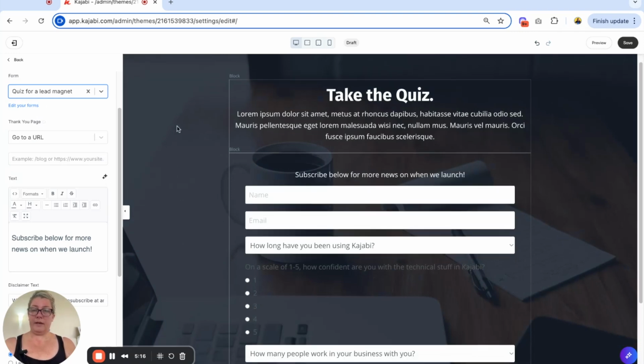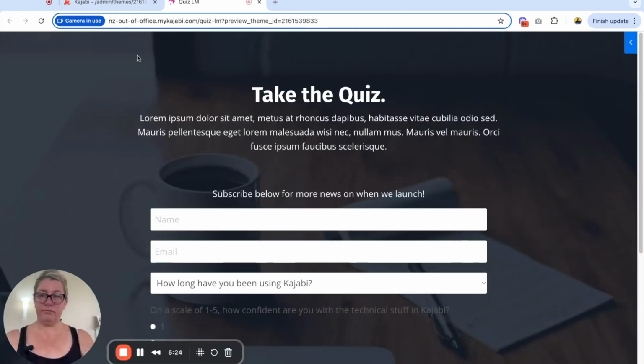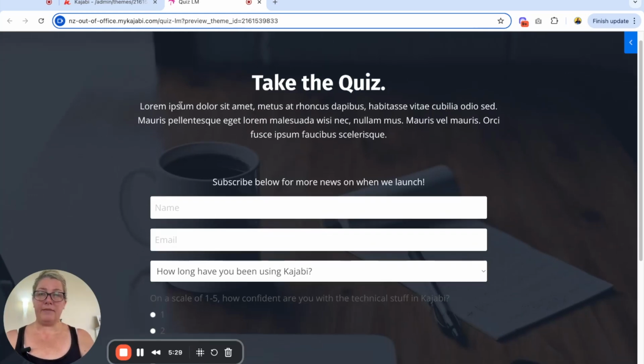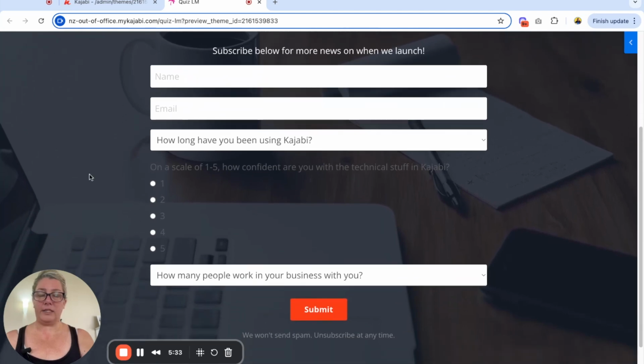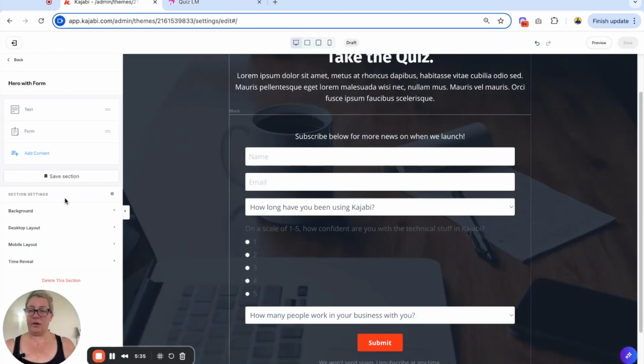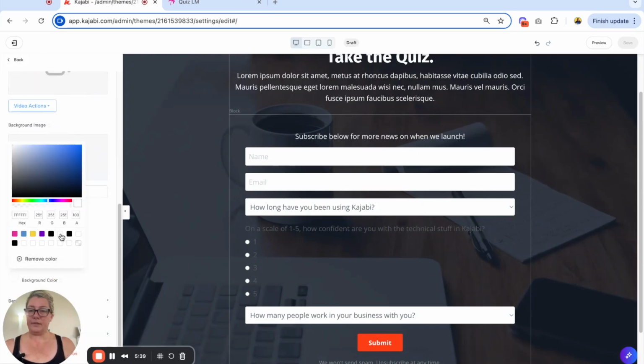So let's take a look at it. We'll preview it. So take the quiz, it's going to have this text and then it's got these form fields. So obviously this is not ideal because the page has got black on it. So let me just get rid of that. Let's just make it white.